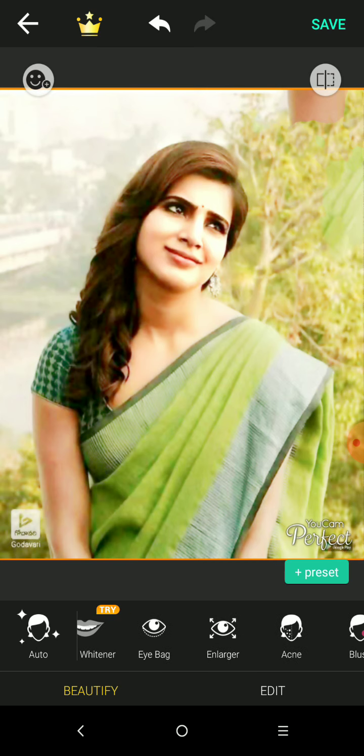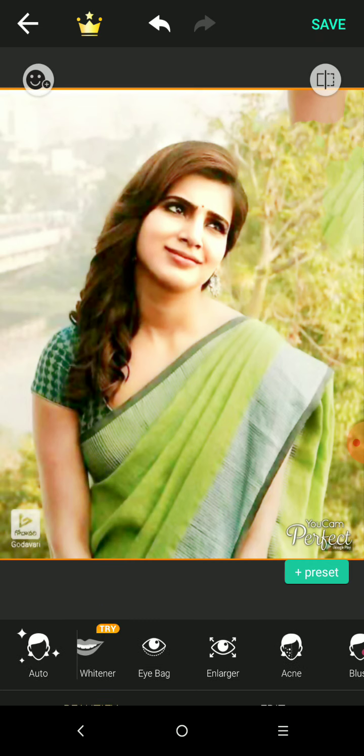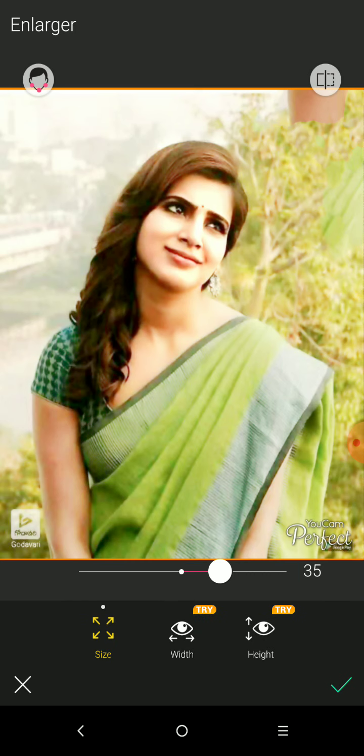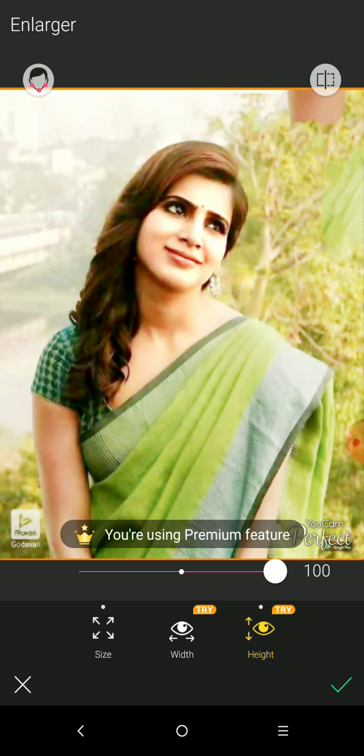So I want eye larger. Press eye larger with height. See the difference between the original pic and the edited pic. This is the original pic taken from the gallery and this is the edited pic. Height and this one. Okay.